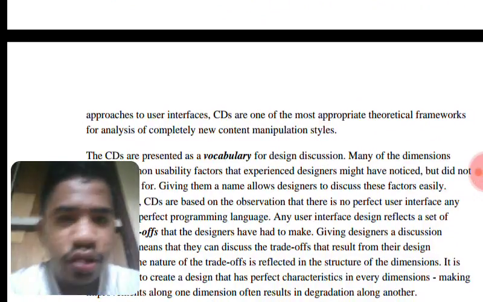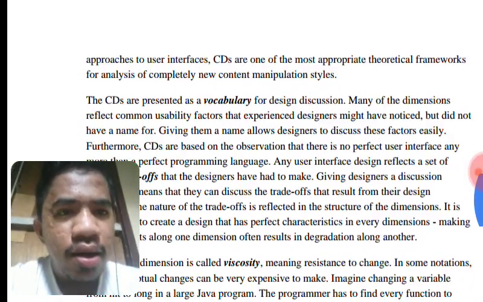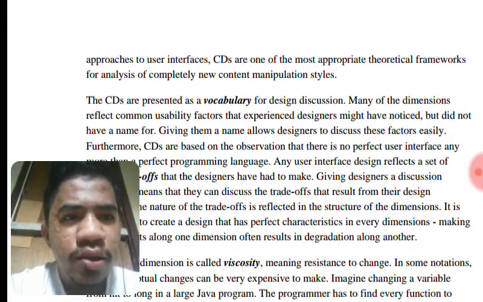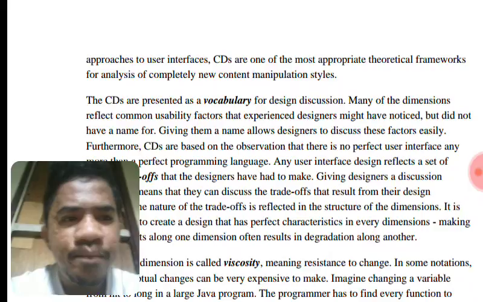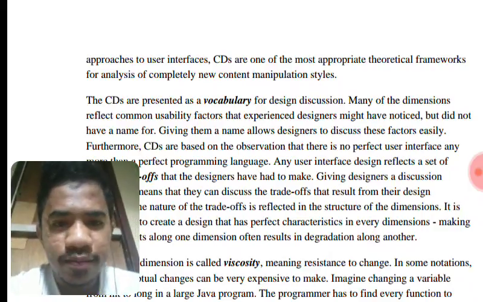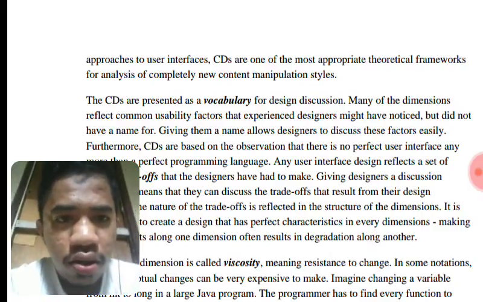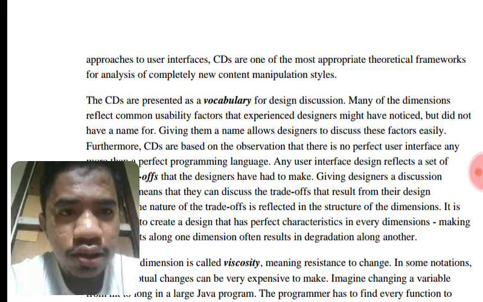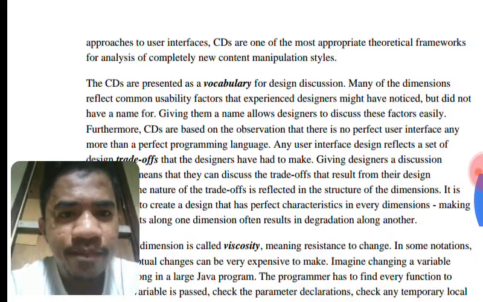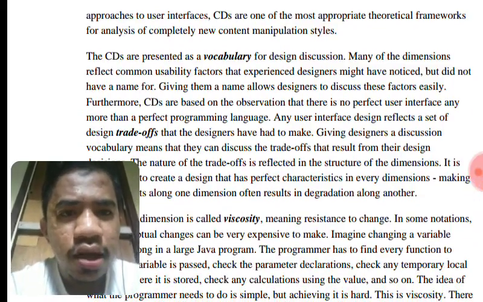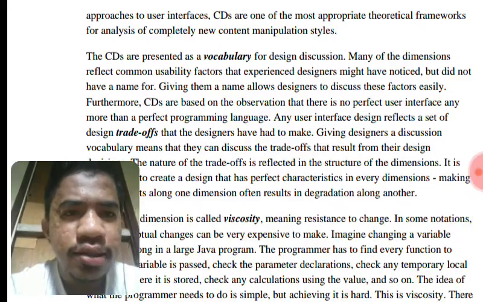Just as many innovations in programming language interfaces have led to radically different approaches to user interface, cognitive dimensions are one of the most appropriate theoretical frameworks for analysis of completely new content manipulation styles. The dimensions are presented as a vocabulary for design discussion.